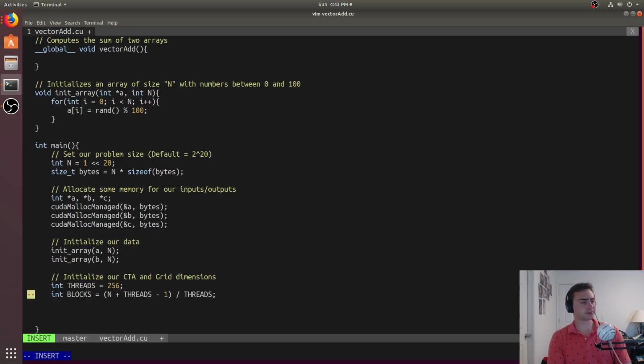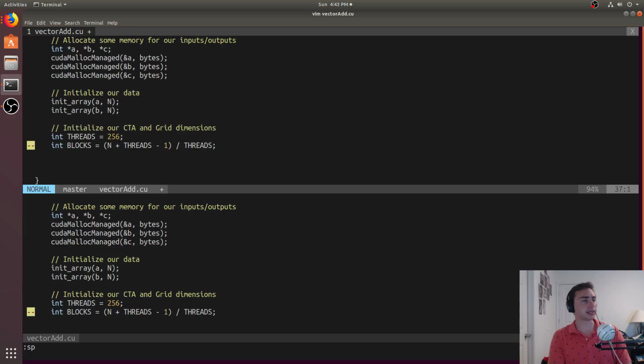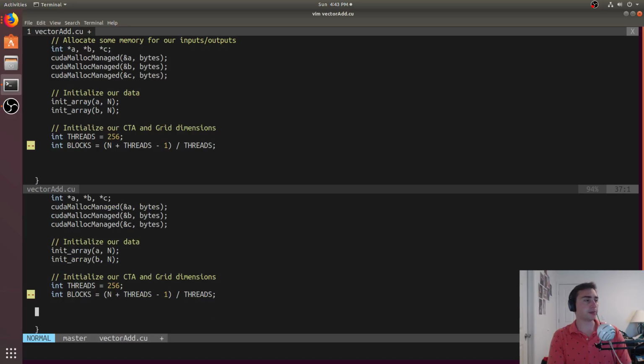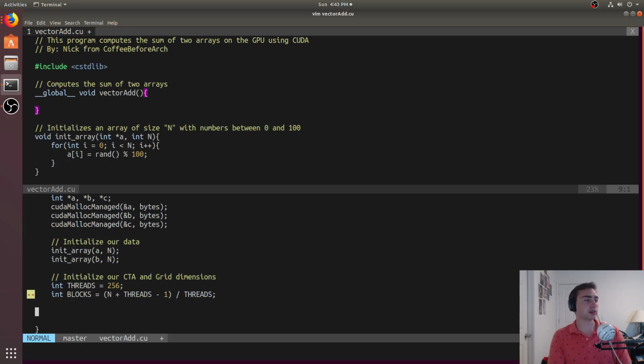So here, I'll go ahead and split the screen, that way I can move back and forth pretty easily between our kernel and our call site for our kernel. So we're launching vector add, and when we're launching this, it uses the not terribly nice 3 less than, 3 greater than signs. Here we pass in first the number of thread blocks, so this will be blocks, and then the number of threads per block.